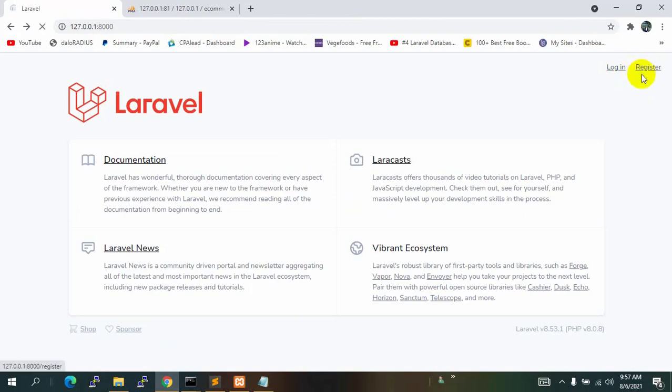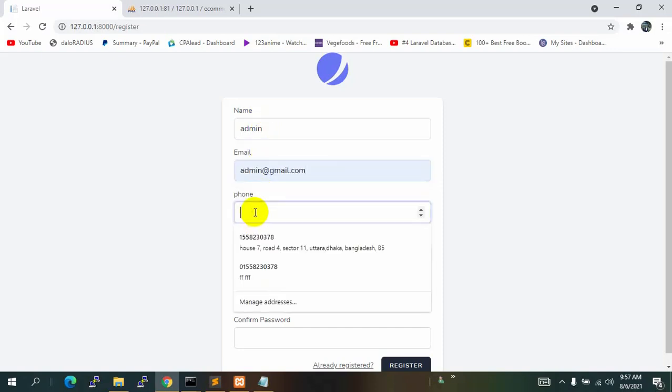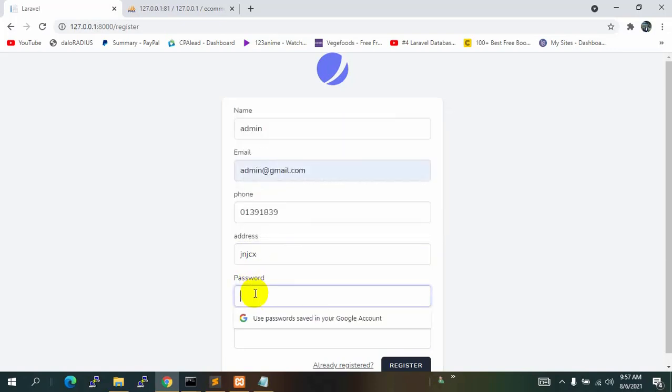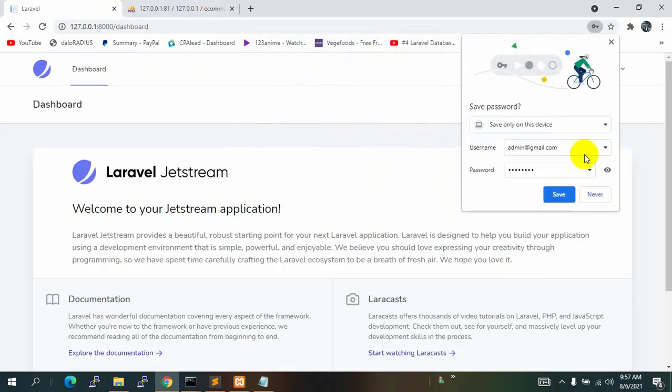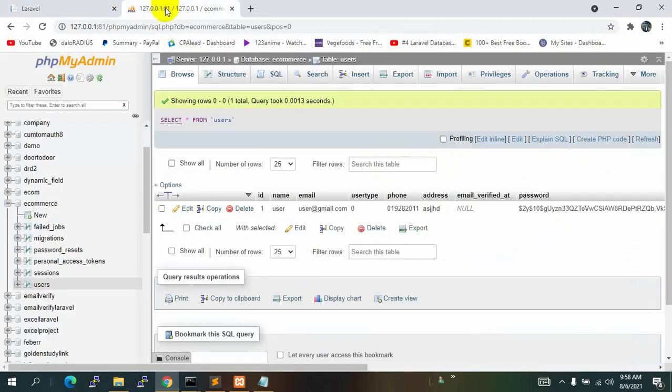So let's click register, and this account will be for admin. So admin, let's say over here admin@gmail.com. Let's also add a random phone number. Let's give a random address. Let's give the password. Let's click register. You can see that we created another account. So let's go to our browser.